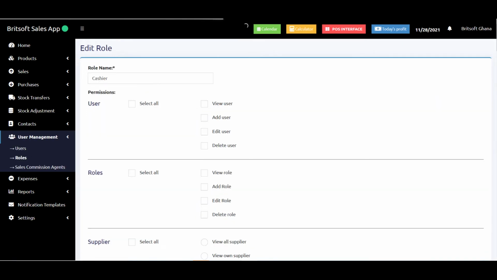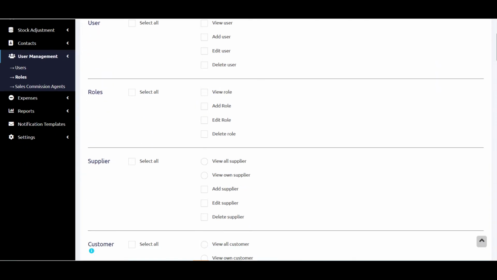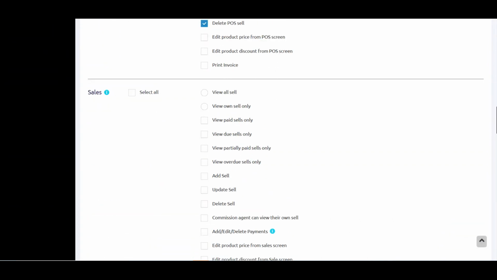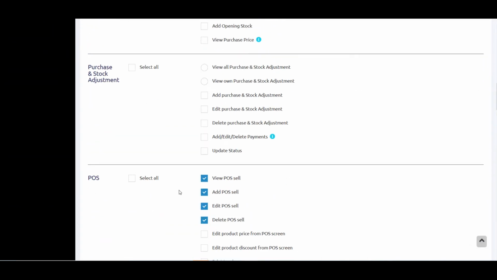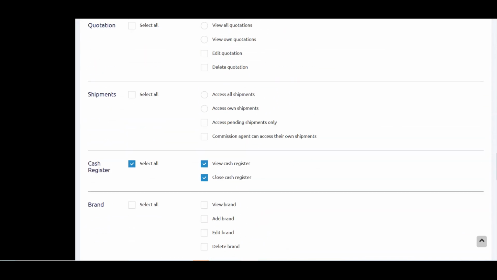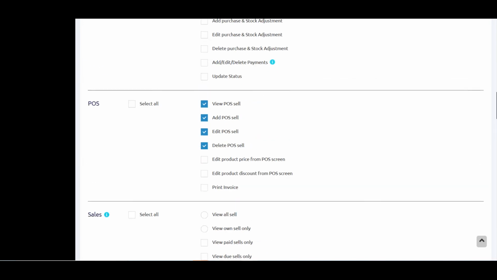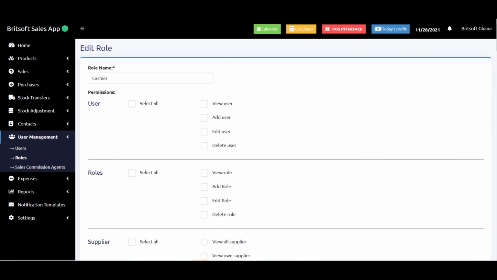When you click on edit role, you can see that the cashier has set roles that they can perform, and those are the ones that are checked. So the cashier only has access to the POS section where they can view, add, edit, and delete. They also have access to the cash register, which is view and close cash register. Those are the only functions they can perform.